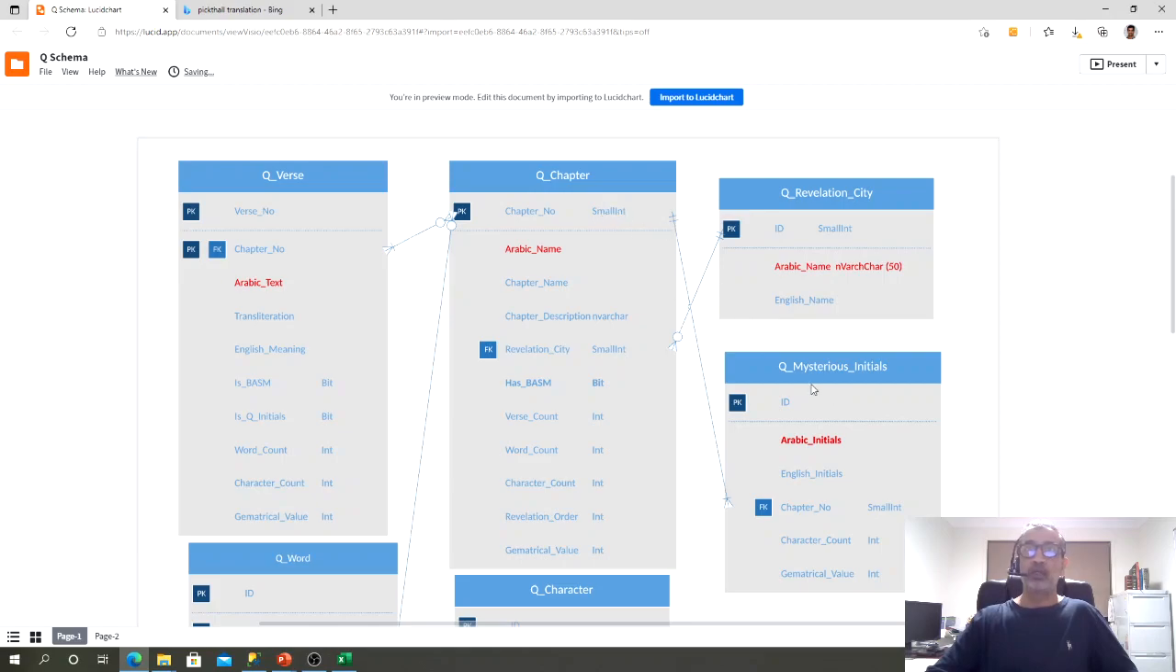Now there's a concept of these disjointed initials that form part of a certain number of chapters in the Quran, huruf muqatta'a. I've captured that in the design, but importantly on this side though, a chapter has a number of verses, right? It's a one-to-many relationship. Each verse, which is where the crux of all the information is, has got a verse number. Obviously that verse is from a chapter.